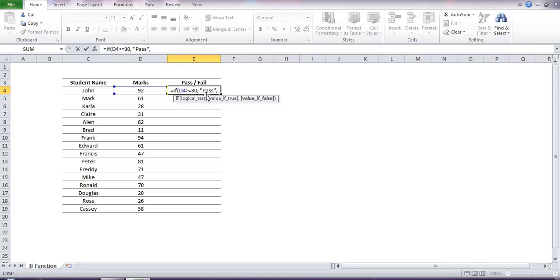Now the second thing that I need to mention is, if this value is not true, meaning the condition is not met, that means my marks scored are less than 30. In that case, the student will be failed. So I write fail, again within quotes because this is text, and I close my parenthesis and hit enter. Since the person has scored more than 30, which is 92, the actual score over here, that's why it shows that the student is passed.